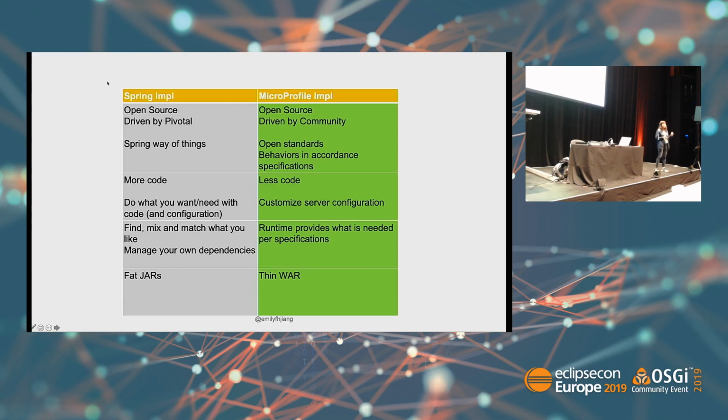So can I do a survey? If you are a Spring developer, do you think MicroProfile is simpler? Cool. Anybody who is a Spring developer, now you have some feel about MicroProfile. Understand? Okay, cool. Thank you.